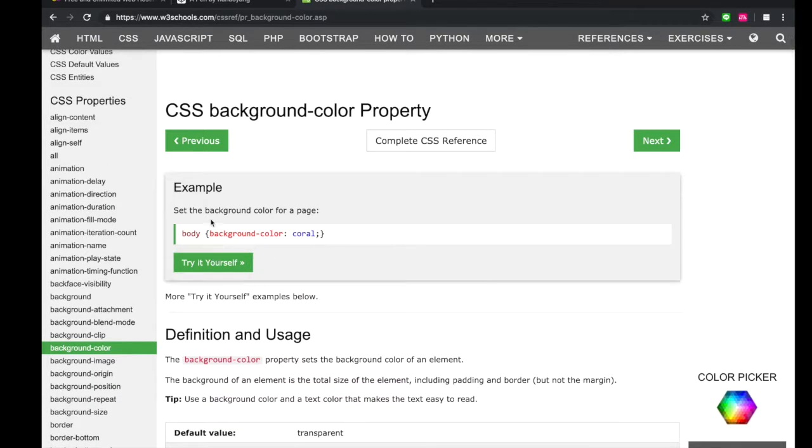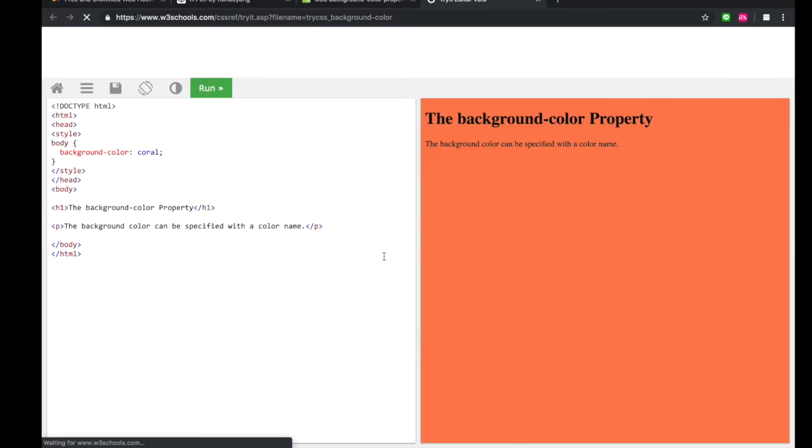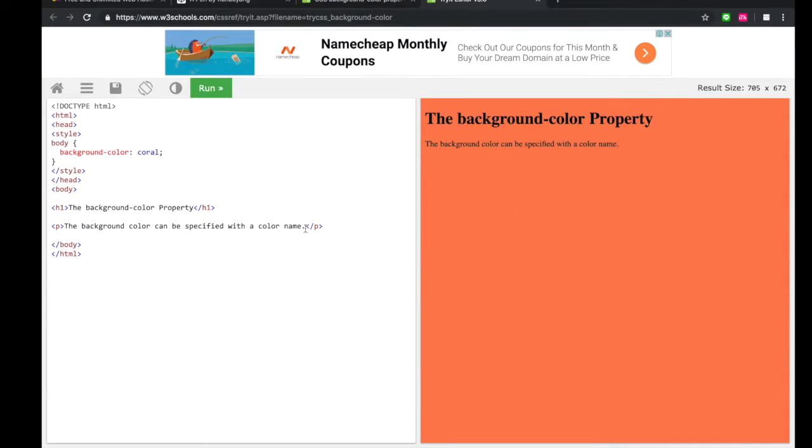Now it's going to give you some examples here. See, body, background, color, coral. All right. Now I did a little bit of shorthand. I didn't say background dash color. I could have. Background is pretty complicated. There's a lot of different varieties to it. If you just shortcut it and just say background color, you're good enough. So that's it right here.